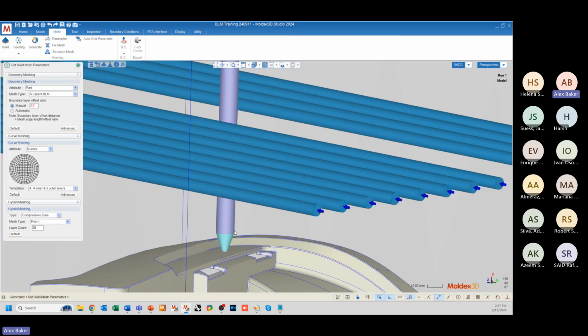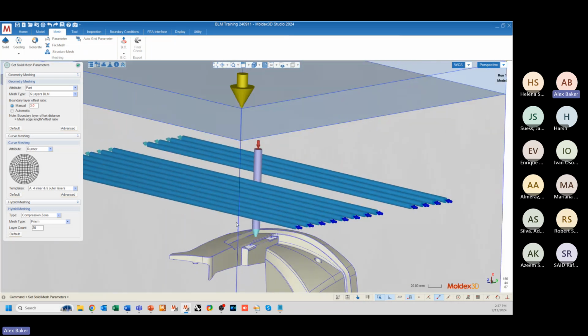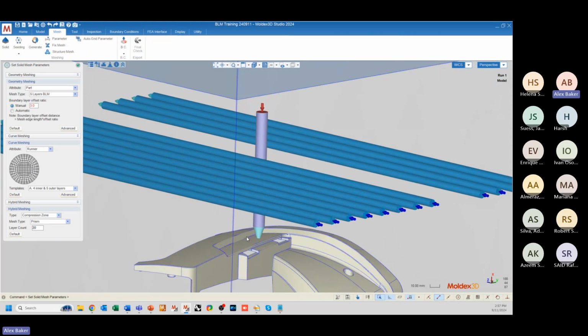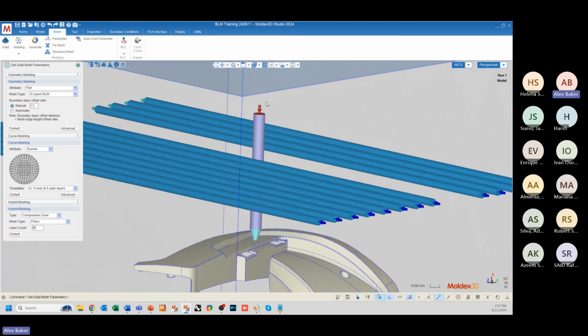Obviously, it's easier from a pre-processing standpoint. It's easier to import the runner system. And there's definitely situations where the geometry of the runner is complex enough to where we can't really approximate the geometry adequately using lines. And so in that situation, you would want to use the solid geometry of the runner. But if it's possible to approximate your runner system as a series of lines, we recommend to do so because of the mesh that's created.